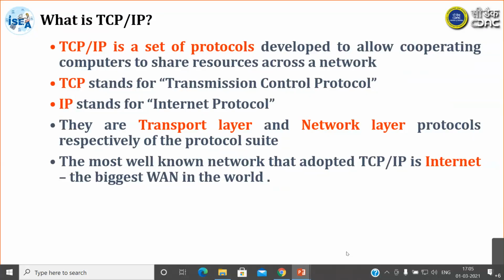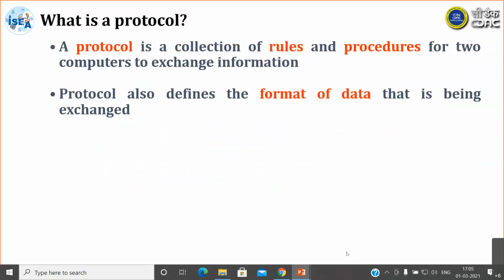The biggest WAN in the world, that is the internet, adopted the standards of TCP IP. WAN means wide area network. So TCP IP is adopted in the internet. So what is a protocol? A protocol is a collection of rules and procedures for two computers to exchange information. So it is the set of rules and procedures so that the two computers can communicate with each other.